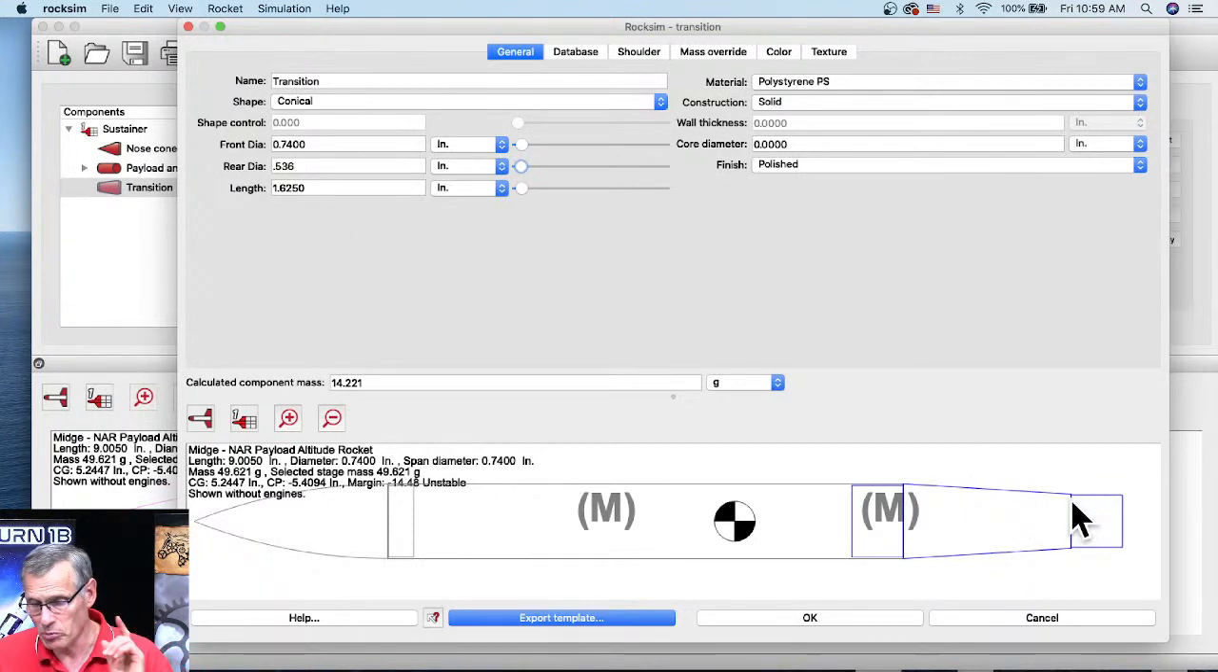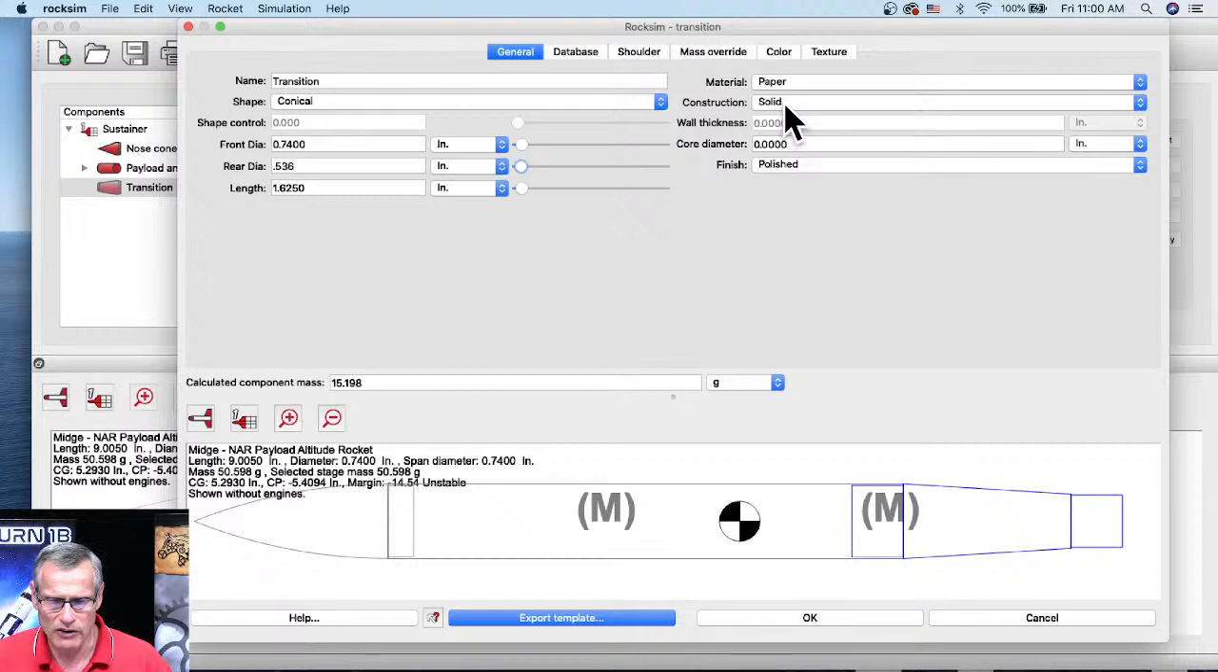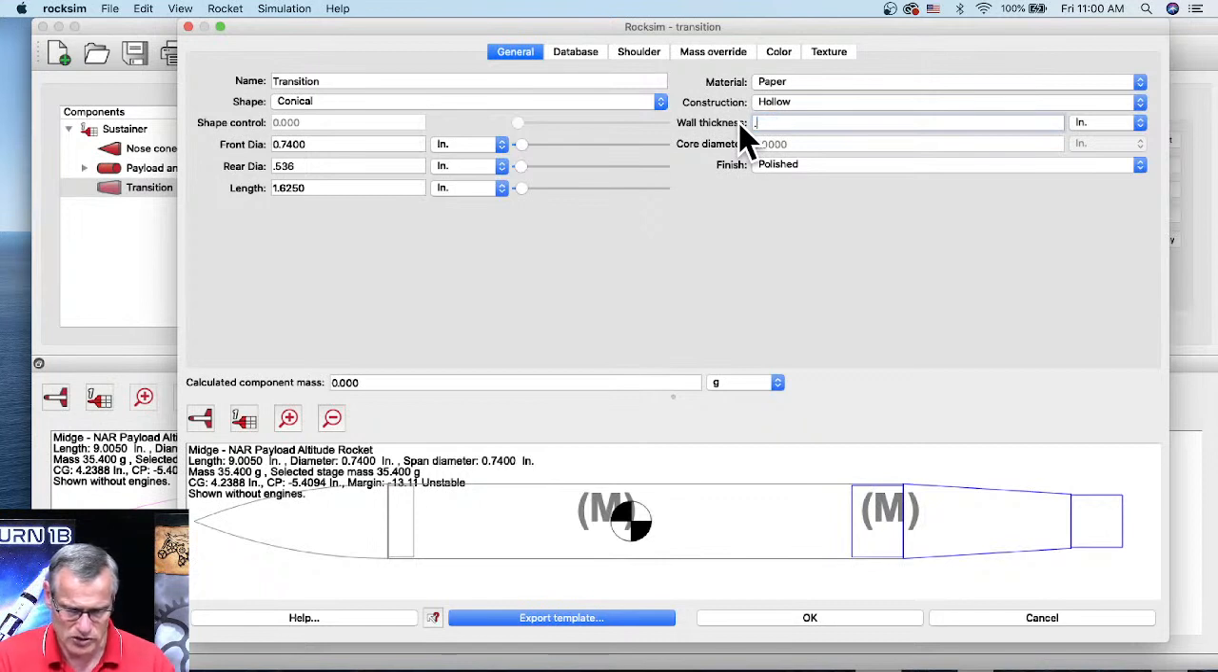So now to print, so that's how you design. And then to print it, you've got to do a couple of things. You've got to think like you're doing this in real life. So the material can be any material, so I'll just choose paper. But in real life, to do a transition, it has to be hollow, because you can't wrap something that's solid. And then you've got to give it a wall thickness. So I'm going to give it 0.01 inches. I'm just guessing here for the wall thickness of the paper. You'd actually want to measure it.